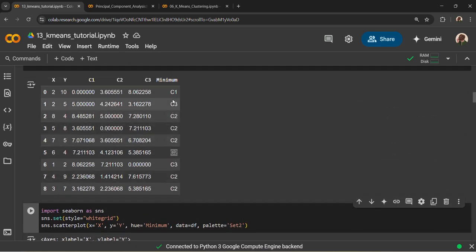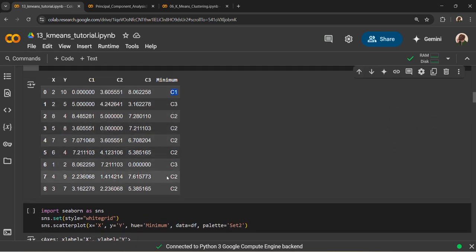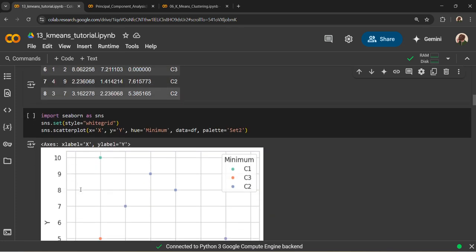That means, what are the C1 values here? How many C1s are there? Only one C1, so find out the mean of these. Similarly, how many C2s are there? C2s are this point, second, third, fourth, fifth, and then seventh. I mean to say not these points, but the X and Y means.